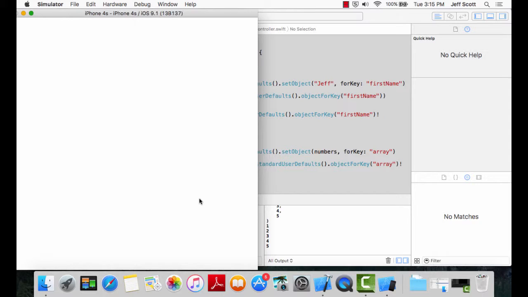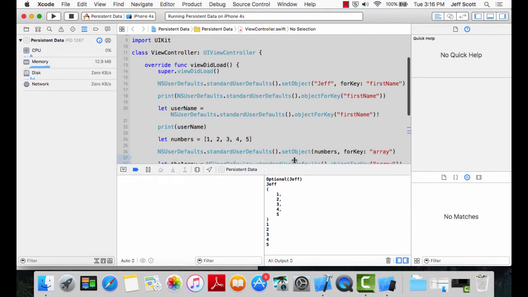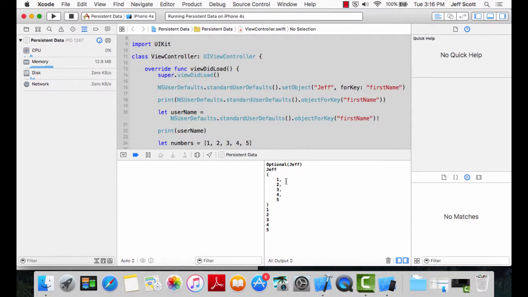Right? There it is. So there's the array. Let me move this up a little bit so that you see it. See how it says optional Jeff and then Jeff right here? The first one is the first print statement. The second one, since we unwrapped it, has just Jeff. And this is the array printed right here. But then after we set it up and went through the for loop, we printed it out, because that's typically the way you'd want it shown, not within brackets like that.